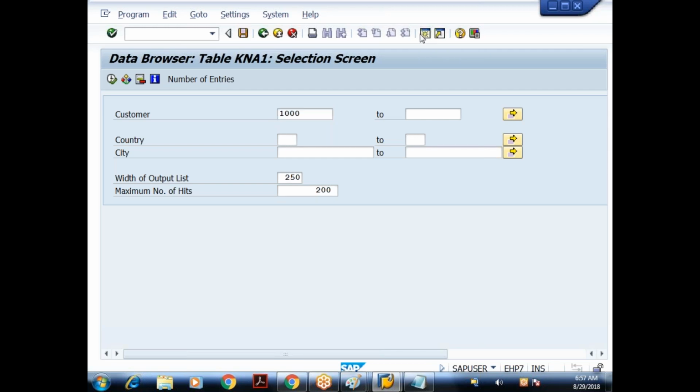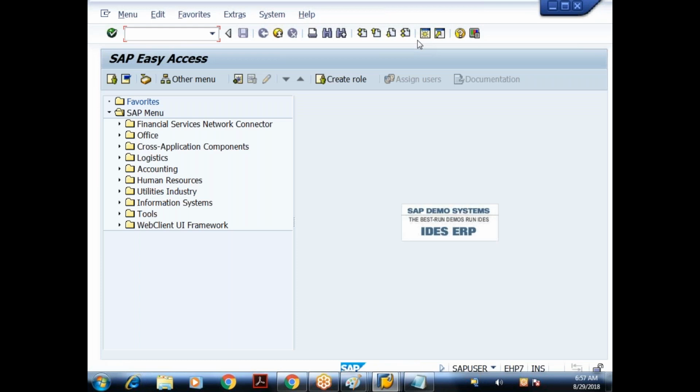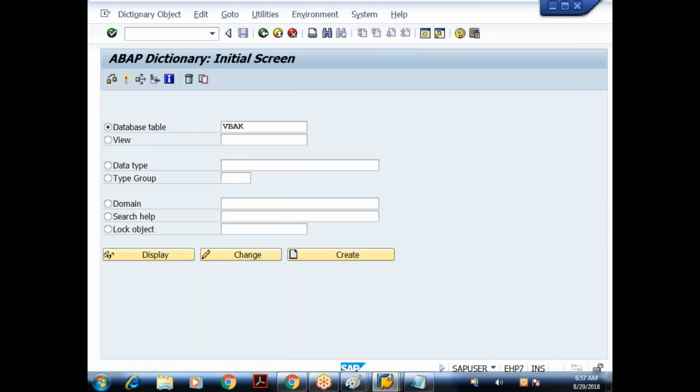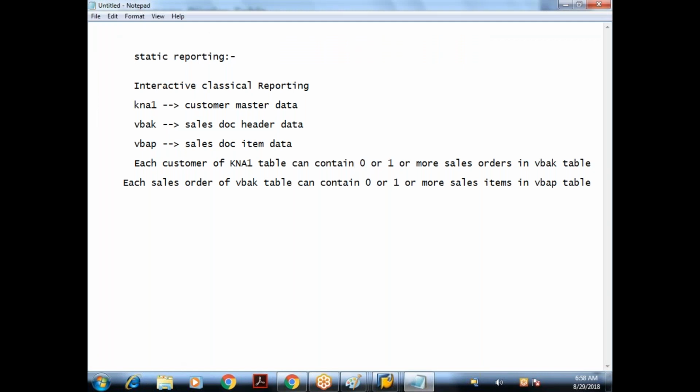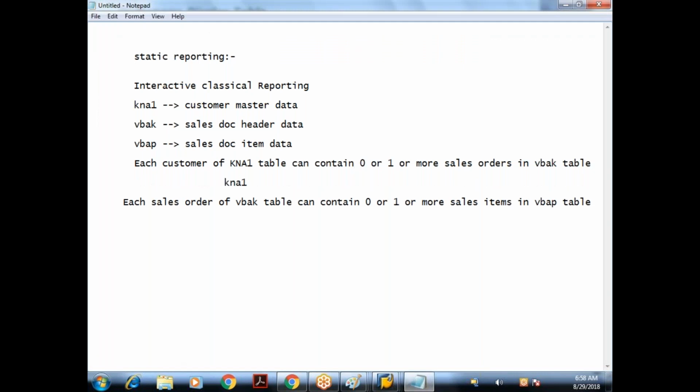So let me open the VBAK table, the sales document header table. What is a common field between the KN1 table and the VBAK table? Customer number. So KN1 customer number is equal to VBAK customer number. And between VBAK and VBAP, the common field is VBELN. VBAK.VBELN equals VBAP.VBELN. These are the common logically related fields between these tables.